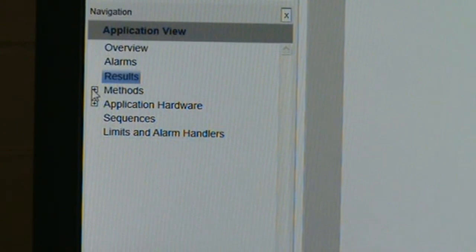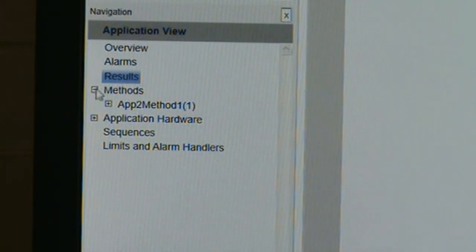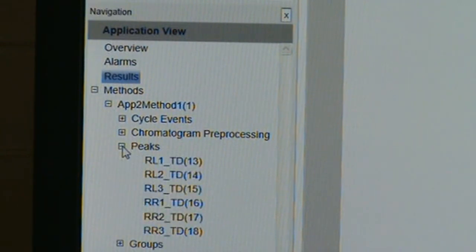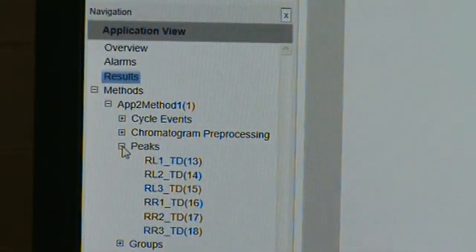But here's what I'm wanting to work on: your method. The main thing right here, let's go to peaks, and then we're going to wait. Because what I want is to wait for this chromatogram to be ready, and then as soon as the chromatogram's ready, we're going to import the chromatogram and then go through our detectors.